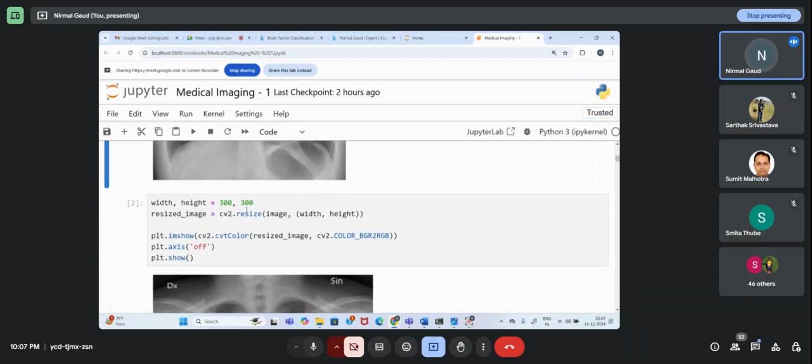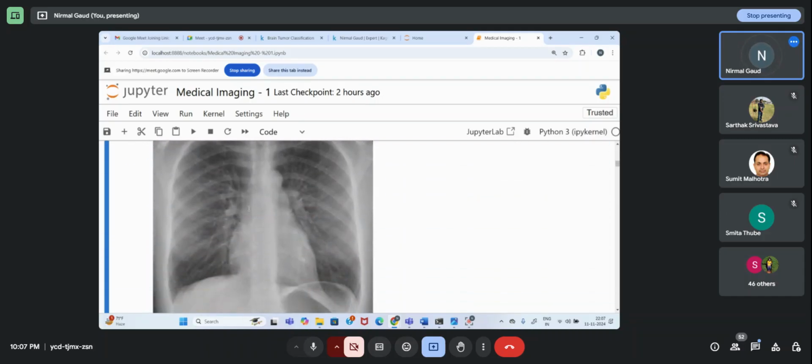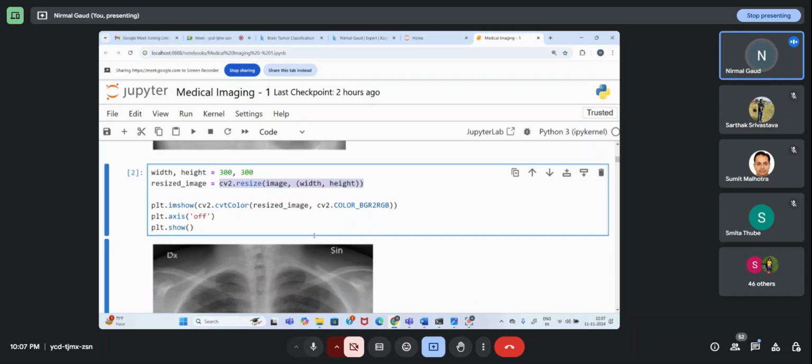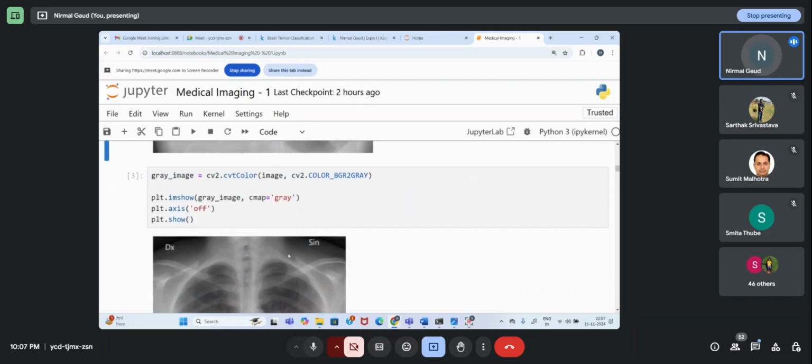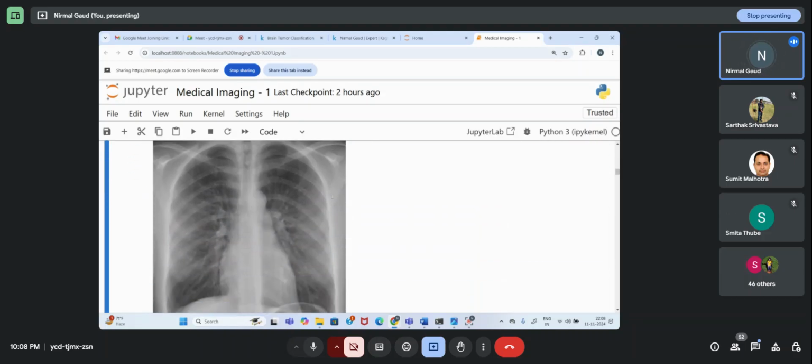I can resize my image also. Let us suppose I want to change the width and height of the image and make it 300 by 300. You can do that with cv2.resize. And then, if you want to convert it into grayscale, that was already grayscale, but you can do that. You can convert any color image into grayscale by using cvtColor with COLOR_BGR2GRAY. You can convert it. This is your image.